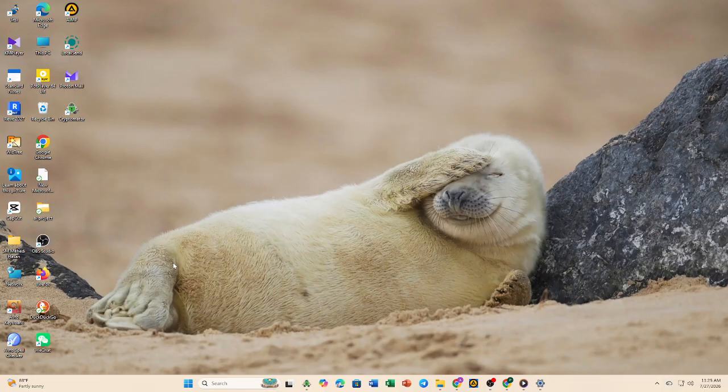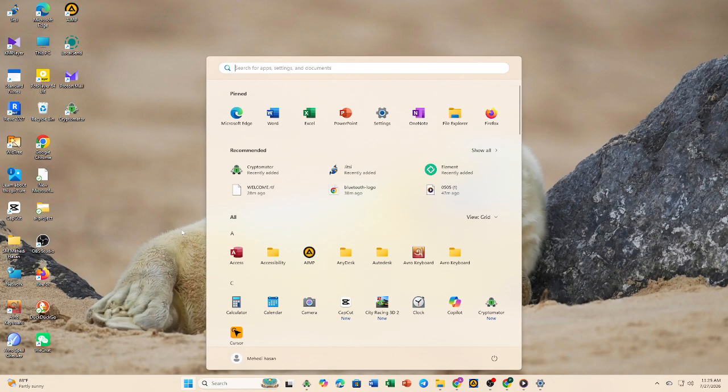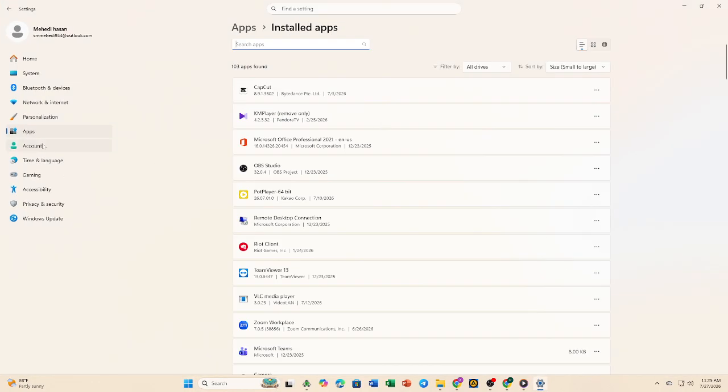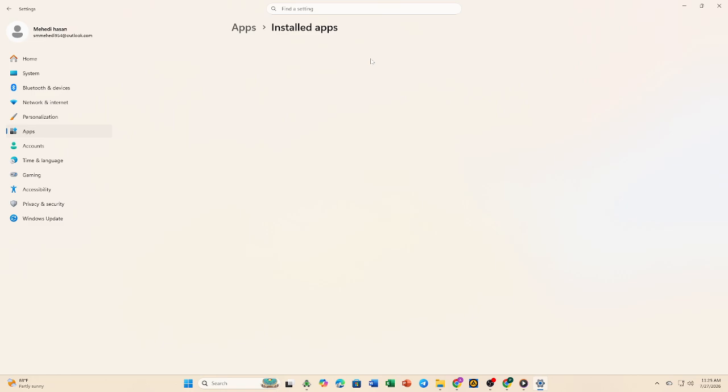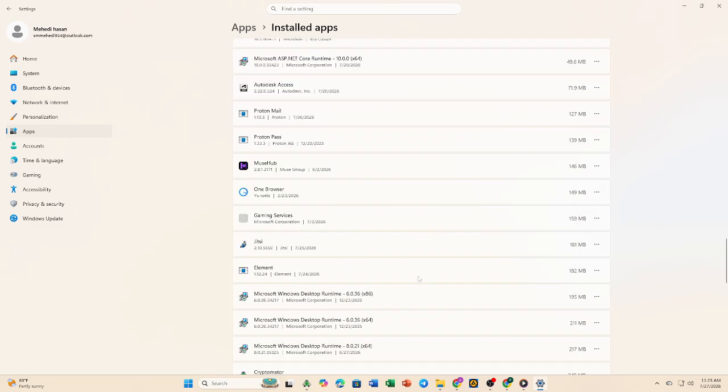On Windows, open Settings, go to Apps, then Installed Apps or Apps and Features, find Cryptomator, click it, and choose Uninstall. Follow the on-screen instructions to complete the removal process.